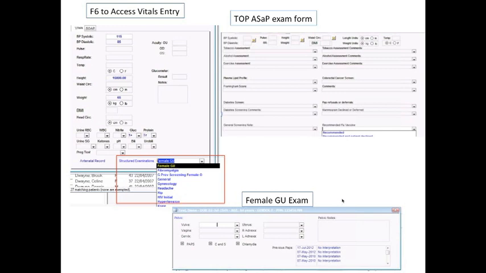The reason I'm pointing out the female GU exam is that this is another exam template where you can monitor PAPs through practice search. So I wanted to make sure I point that out. Some clinics weren't aware that they could do this, and staff do not have to have access to the physician work desk to enter exam data that needs to be tracked.